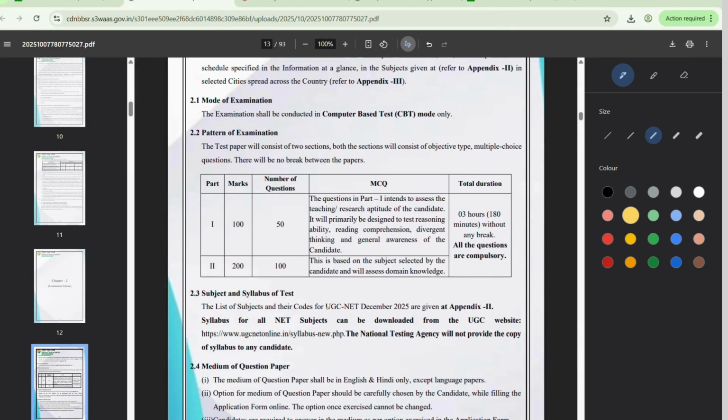This is the pattern of the exam, where 50 questions come from paper one and 100 questions come from paper two. There is no separate cutoff in paper one and paper two where you have to attain certain marks from each. Your total marks will be calculated, so you have to attain very good marks.